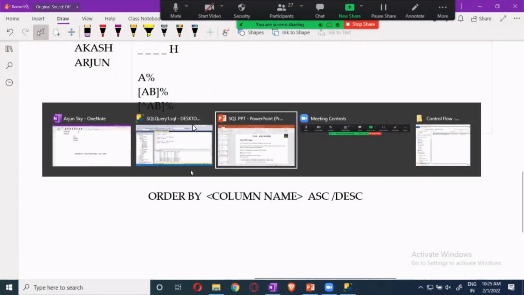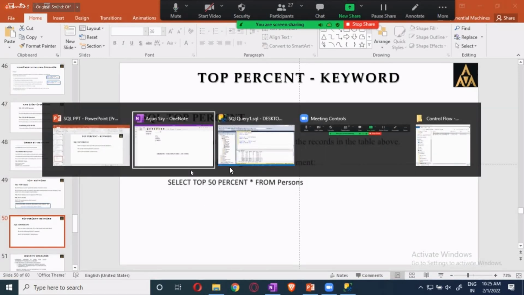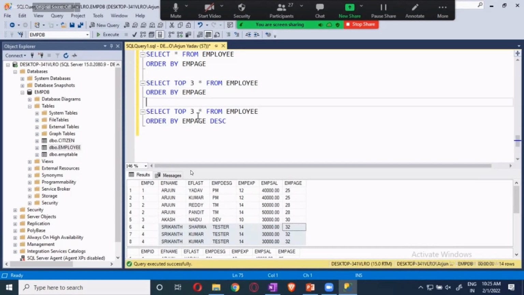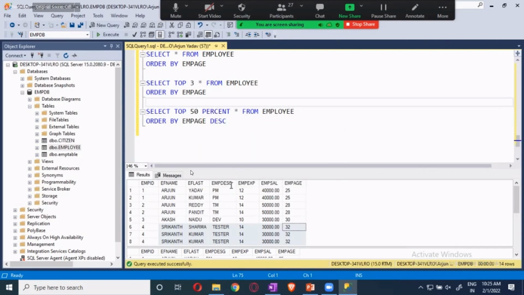Next one is top percentage. You can use the percentage also, guys. In the place of the number, you can use percentage over here. Now I want the last 50%. If you use that, the total is 8, so 50 percent means 4 will be given to us as an output.